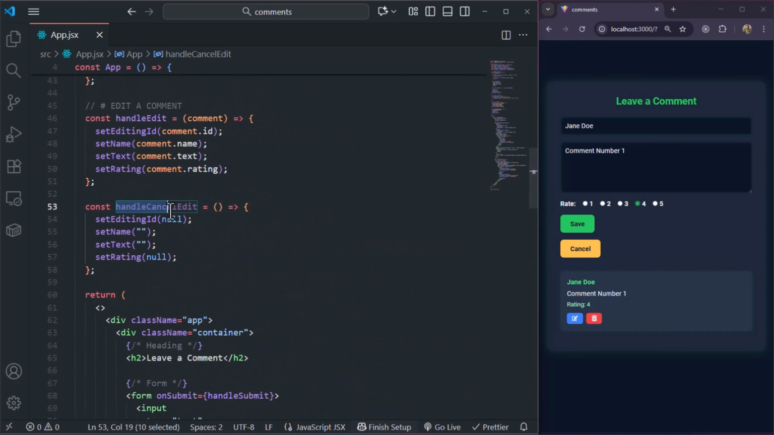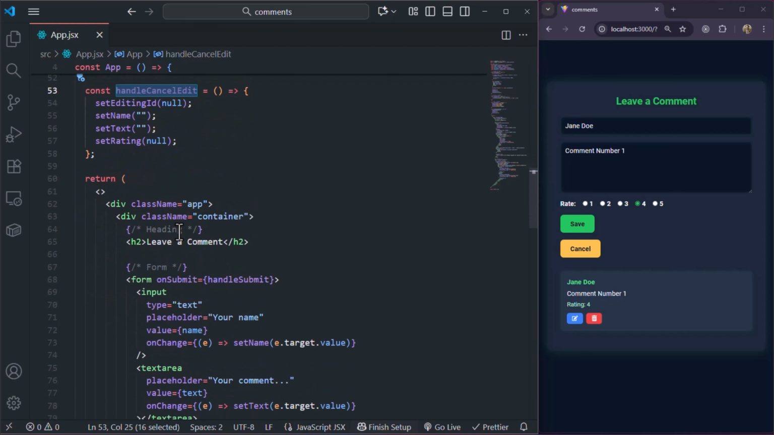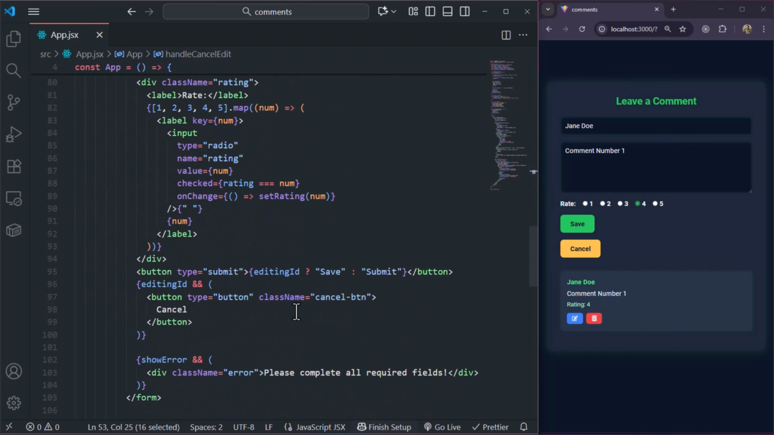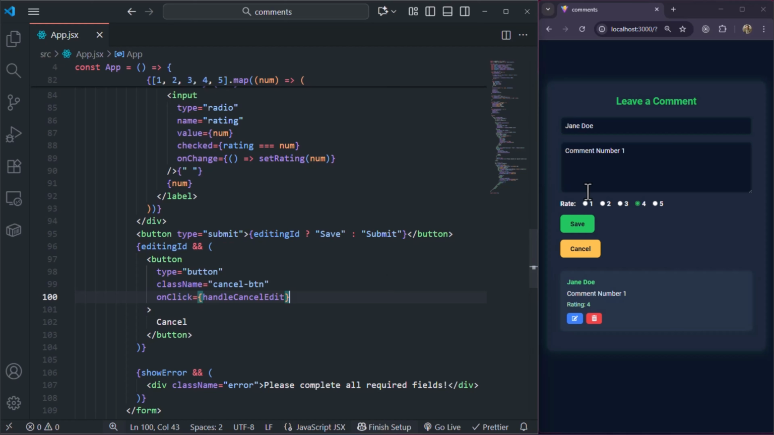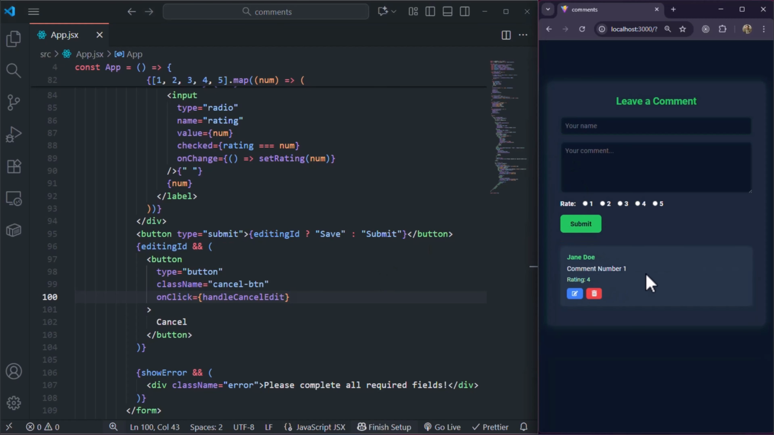Now it's time to connect this cancel edit function to its button. Let's copy the name of the function, give the button an onClick attribute, and write the name of the function. Let's test it. Perfect. So if I cancel the edit process, nothing happens.